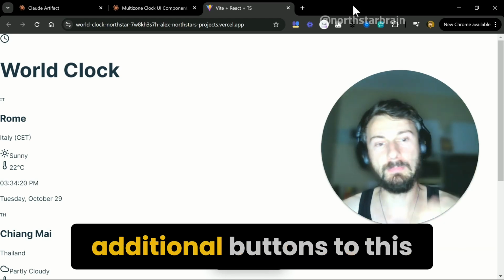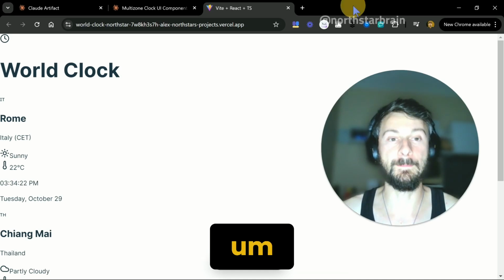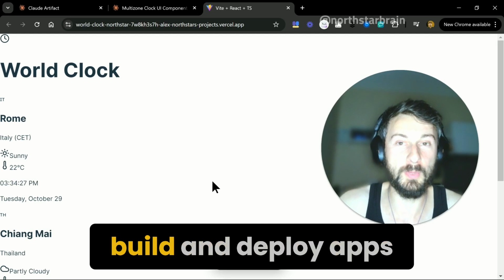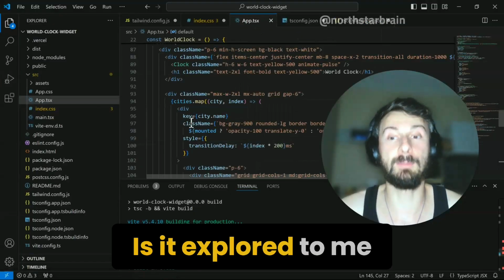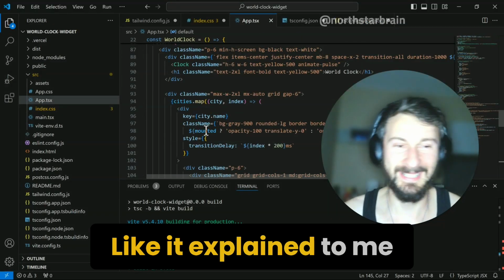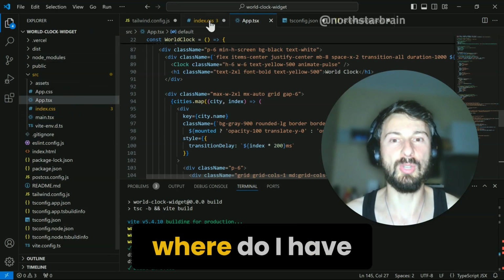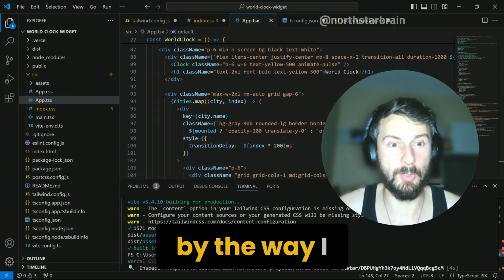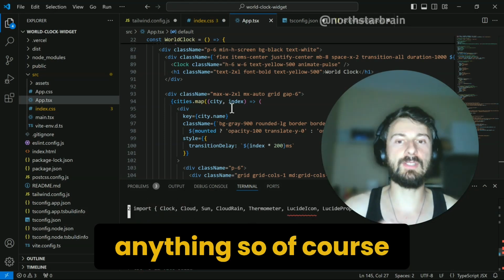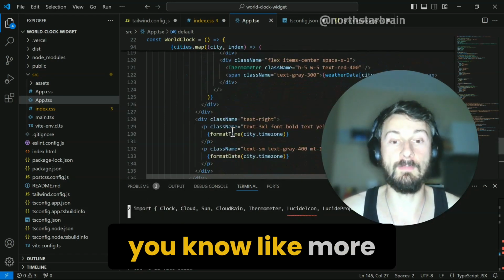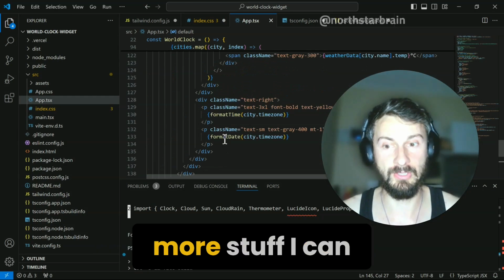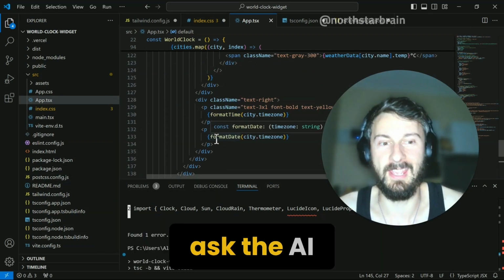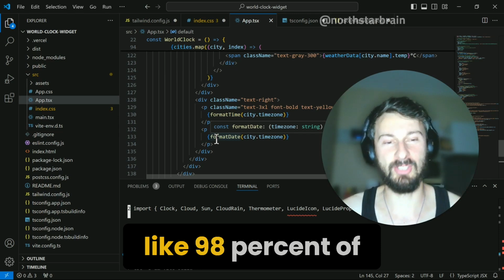And add some additional buttons to this, or more features if I wanted to, because at least now I have a basic understanding of how you build and deploy apps, right? Because it explained to me what I have to do, where I have to put the code, how to deploy it, and all of this was done for free, by the way. I didn't have to pay anything. So of course, if I want to take it more in depth, I could add more lines of code, more features, more stuff. I can try to figure out logins and stuff like that. And again, I would just ask the AI, and it does 98% of the job.